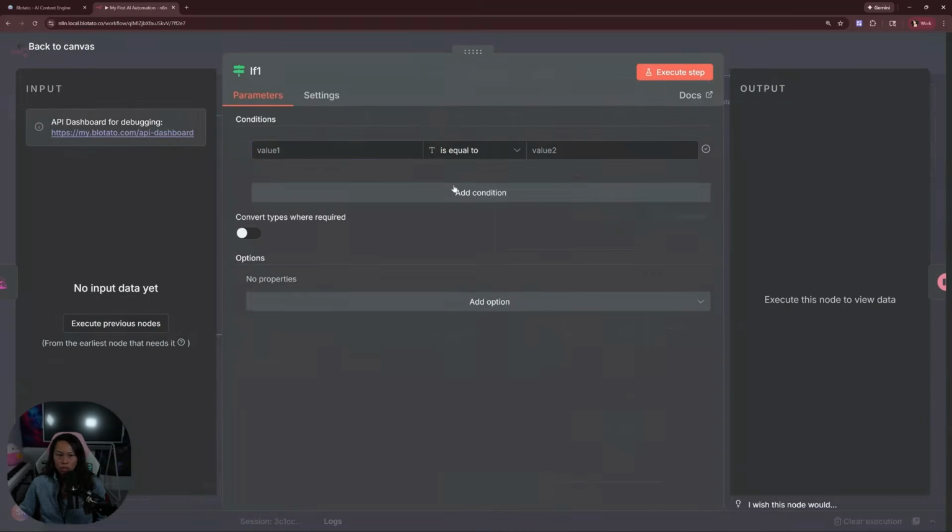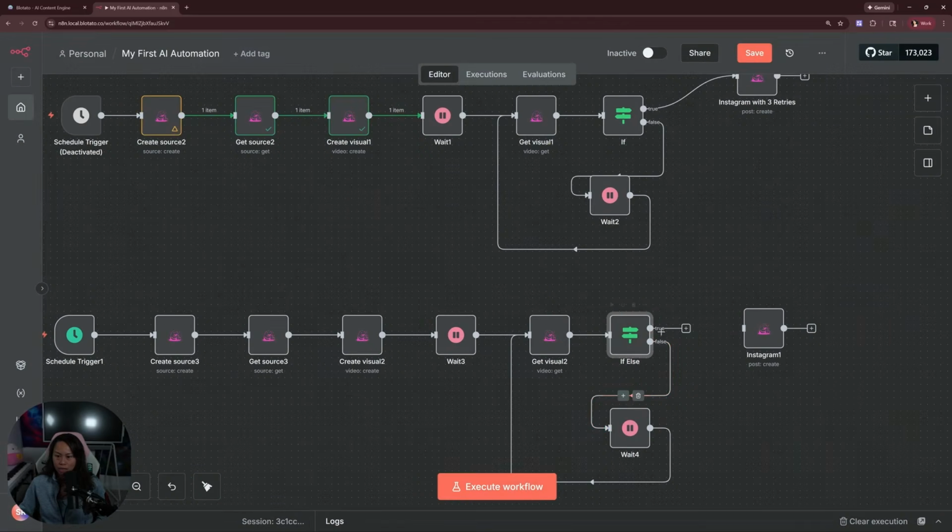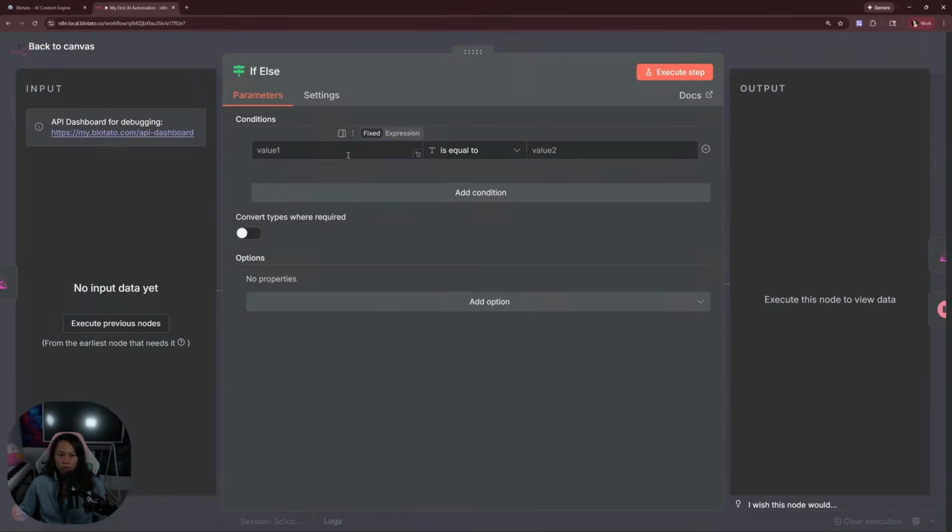Now you may be wondering, what do we put here to check? So how this if node works is, if this parameter is equal to this value, then it's true, meaning we're going to take this path at the top, posting to Instagram. Okay, remember to connect it here. But what is the value? So we need to execute the previous nodes because we don't have any input data yet.